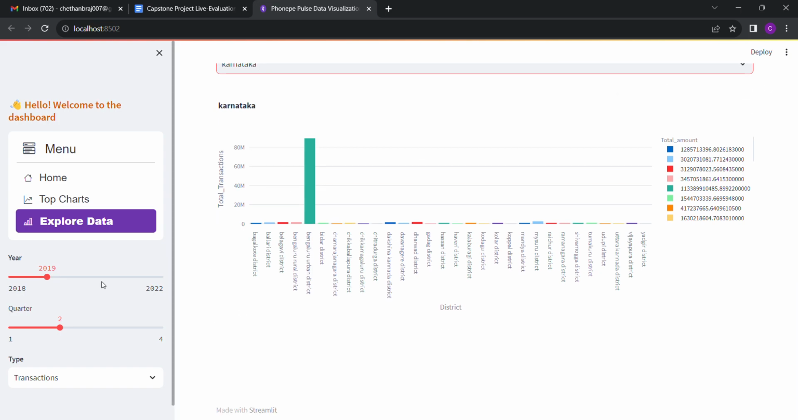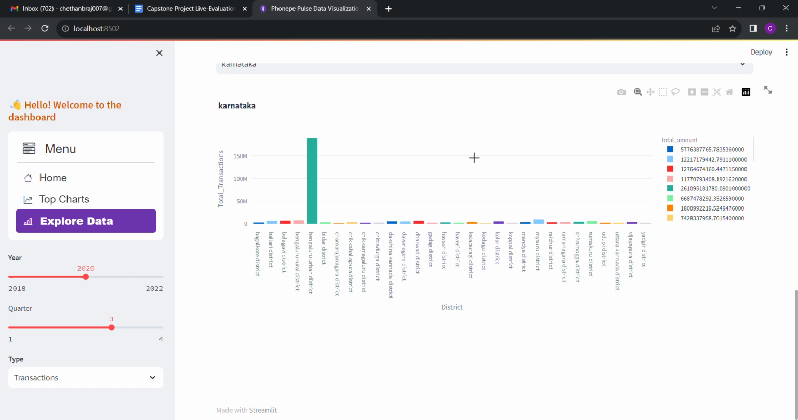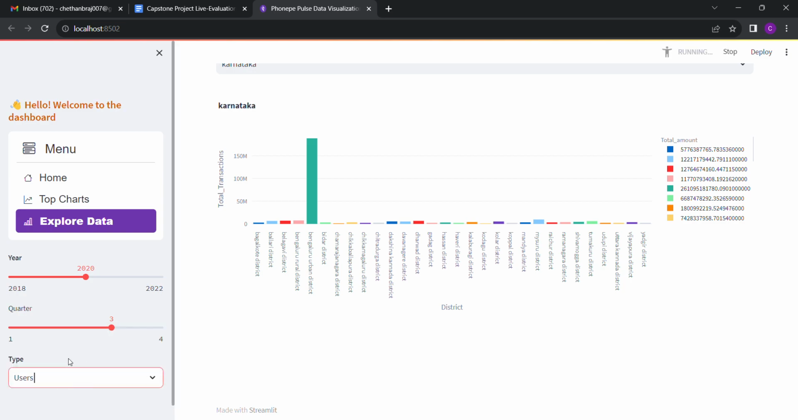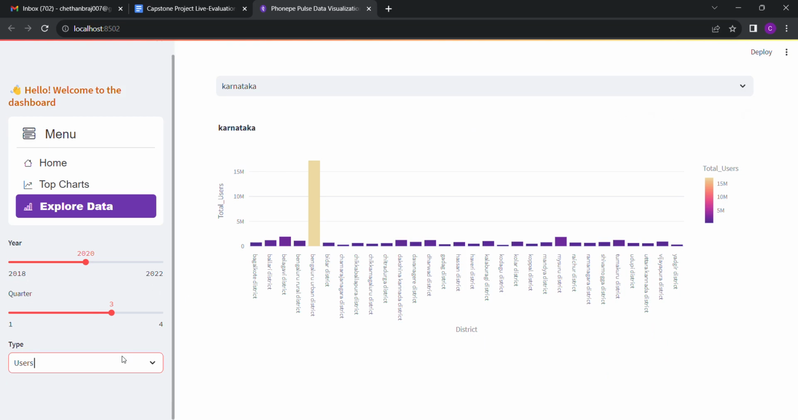We can also use the sidebar on our left section in order to explore the data. We can choose 2020 and quarter 1 or quarter 3, and we can notice that there is a change in the transactions. We can also switch the type to users, and we can get the overall total number of users in a particular district.